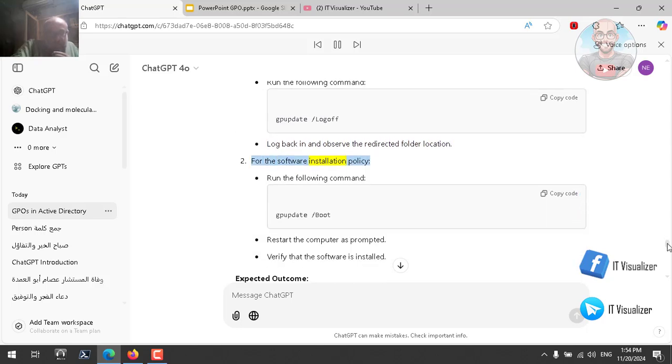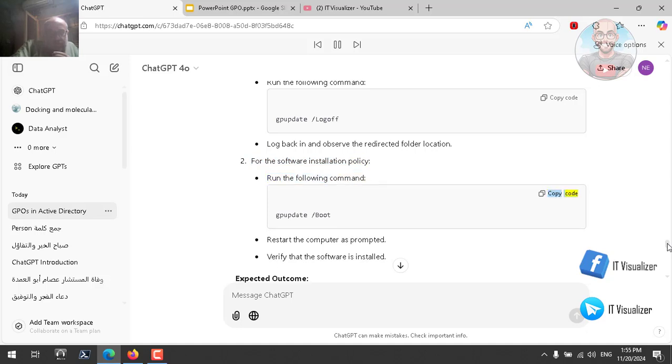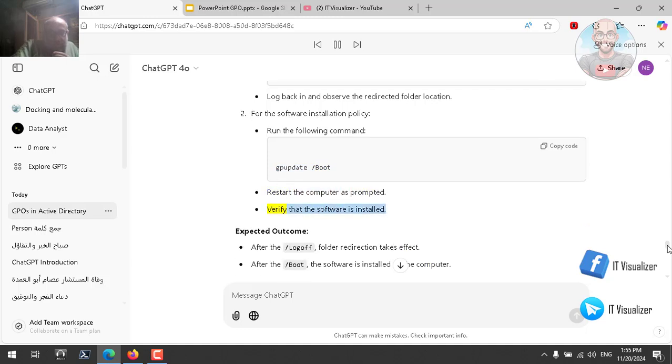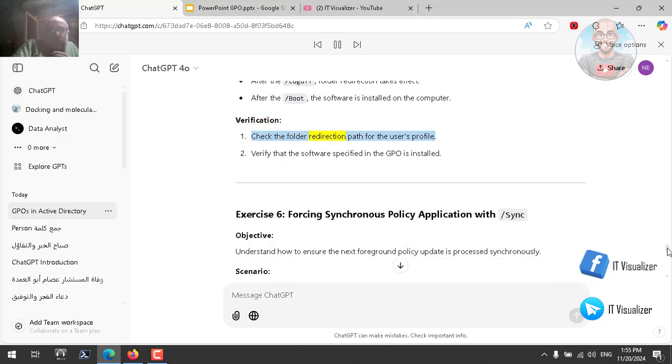For the software installation policy, run the following command. gpupdate /boot. Restart the computer as prompted. Verify that the software is installed. Expected outcome. After the /logoff, folder redirection takes effect. After the /boot, the software is installed on the computer. Verification. Check the folder redirection path for the user's profile. Verify that the software specified in the GPO is installed.